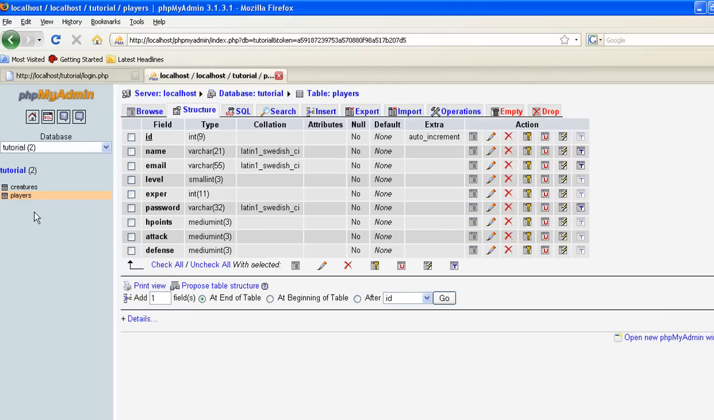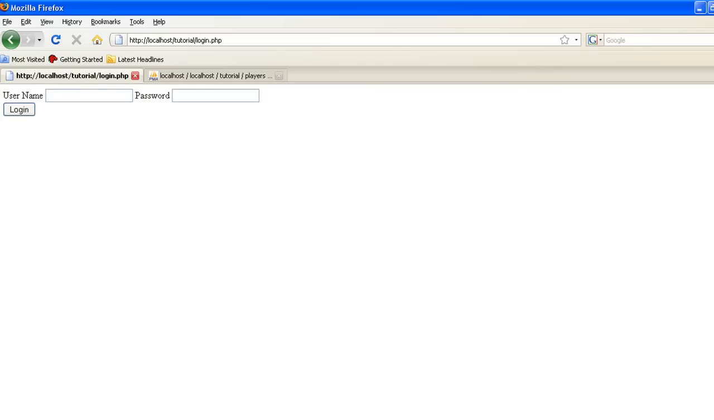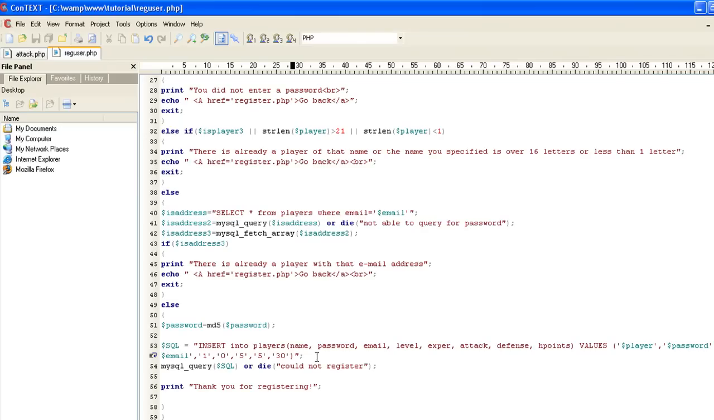The next thing we want to do is go back here and make sure you save that, and then you can go ahead and create a new character, unless you want to continue with player 1 or whoever you had. This will start making your players all have the 5, 5, and the 30 for your attack, defense, and hit points.